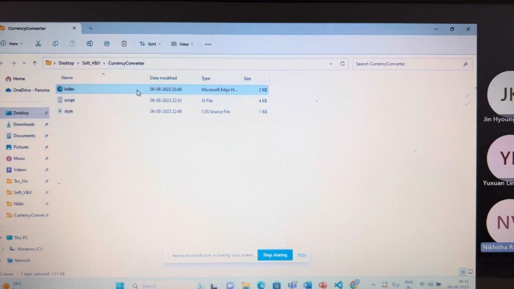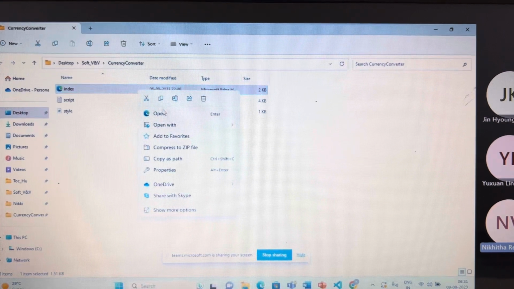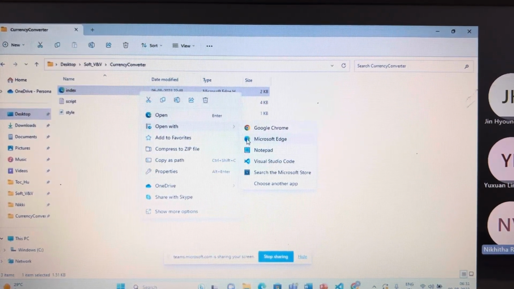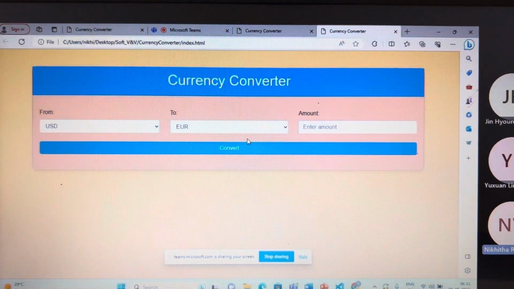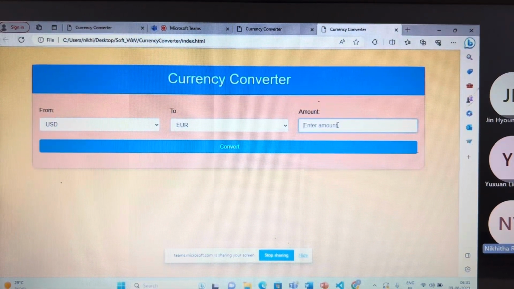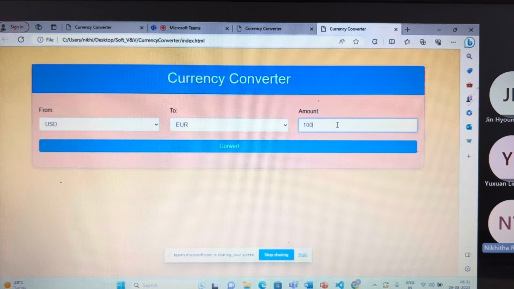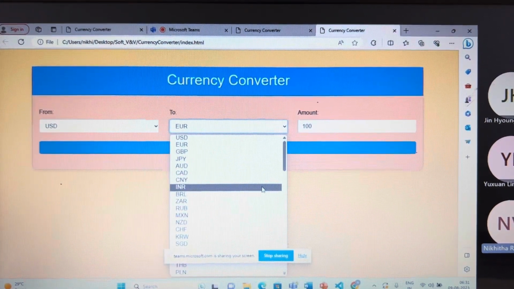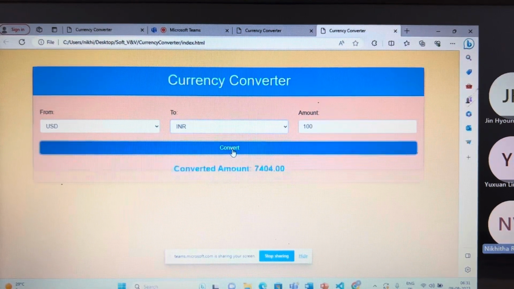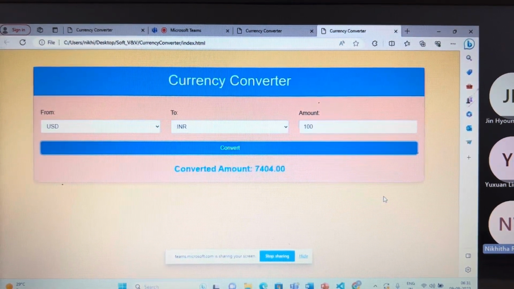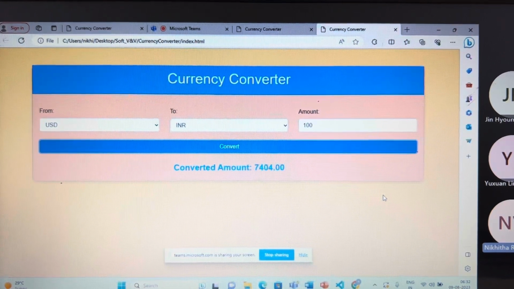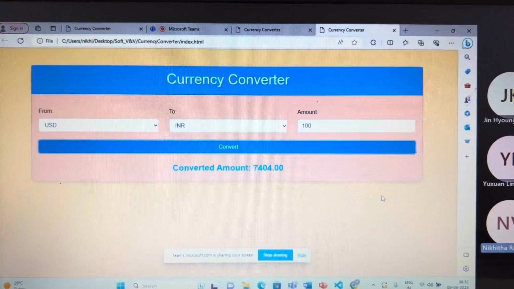This is a folder in which we kept three files. To open it, we need to click on the index and open with any browser. I'm using Microsoft Edge and opening this, and then you can give from USD to INR. I'm changing the currency from USD to INR and entering an amount. I think you got the high-level overview of how our application works.